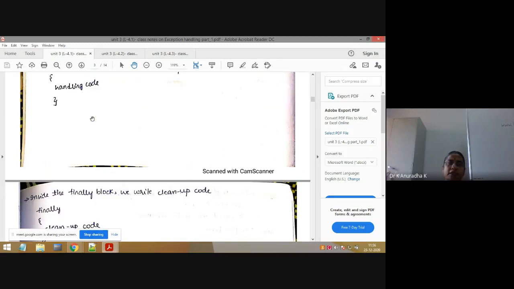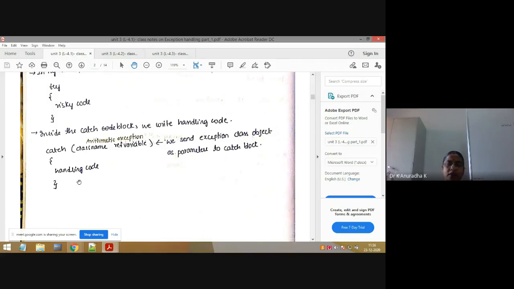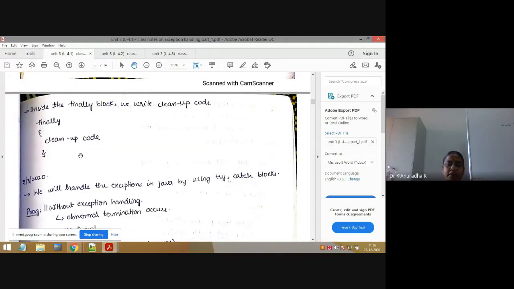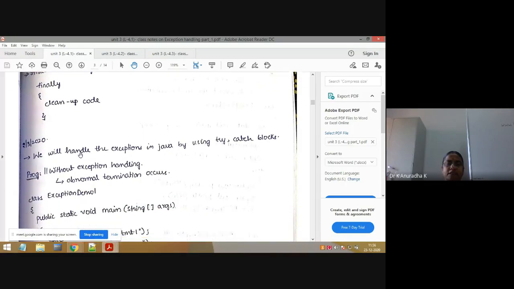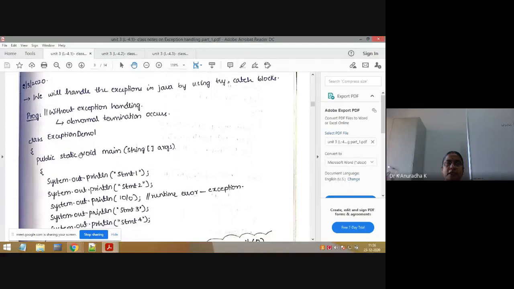We are using only three blocks till now. Inside the try block, write the risky code. Inside the catch block, write the handling code. And inside the finally block, write the cleanup code. Okay, these are the three blocks. Next, first I will write one program without using exception handling.